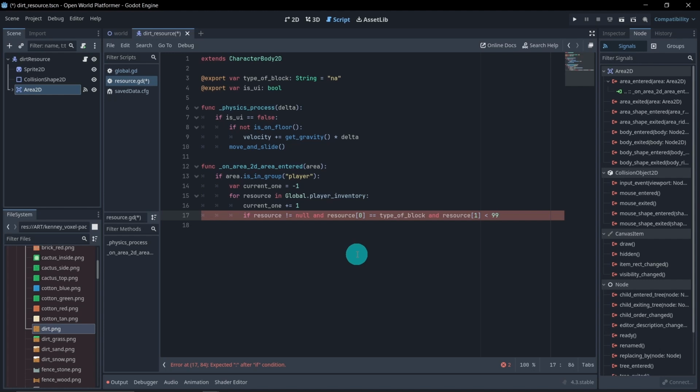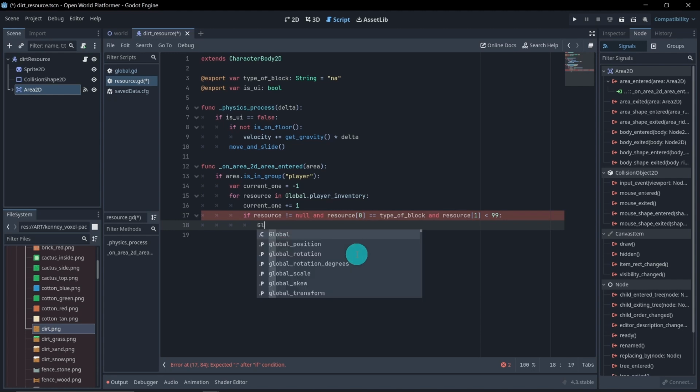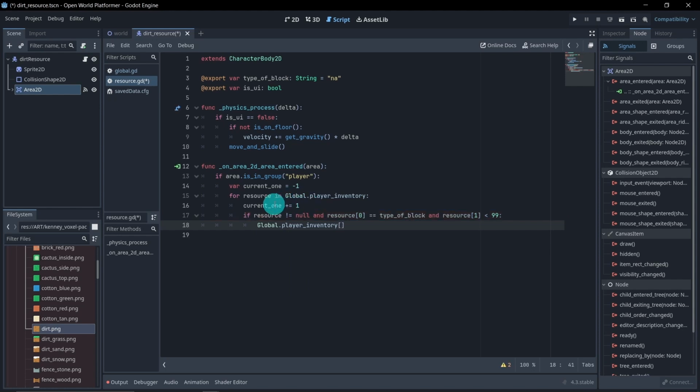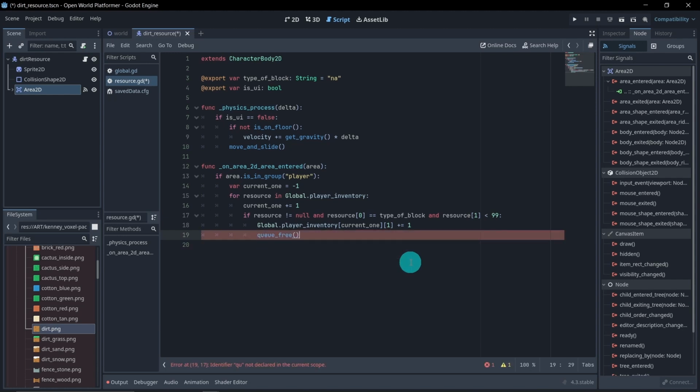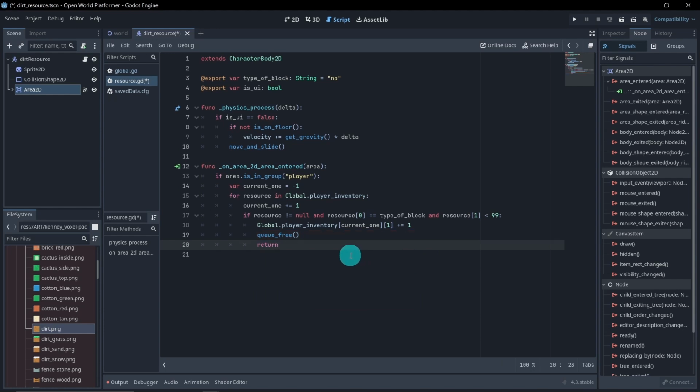So if it's all that, then we can go ahead and do Global, make sure it's a capital G, Global.player_inventory. And then we are going to be looking for the current one that we have, which is this one here. This is helping us locate where it is, current_1. And then we find the value of it, which, if you remember, is the type of 1, plus equals 1. All right, perfect. Now, because we've added it, we can simply do a queue_free, which will remove the current object in the game. And then we will also return out of the loop, so it won't continue to do that. All right, perfect. And that's it.